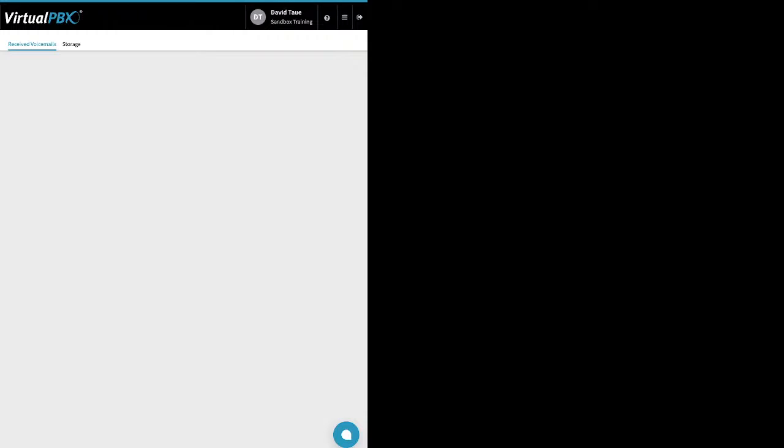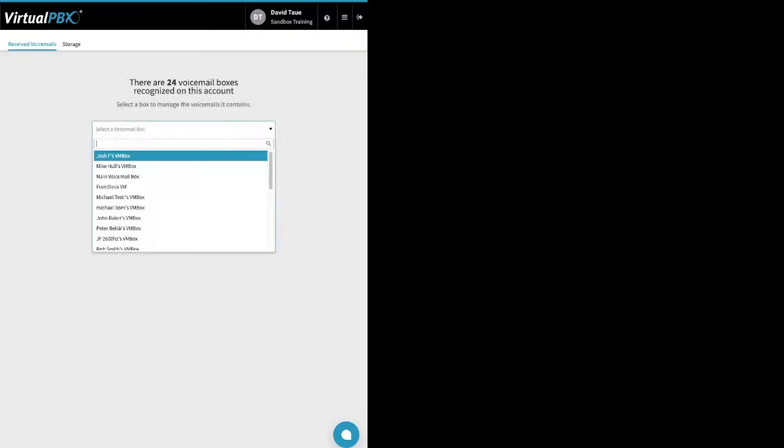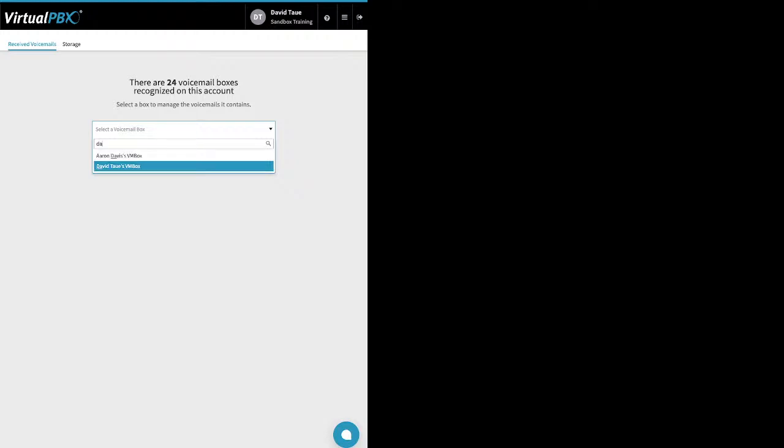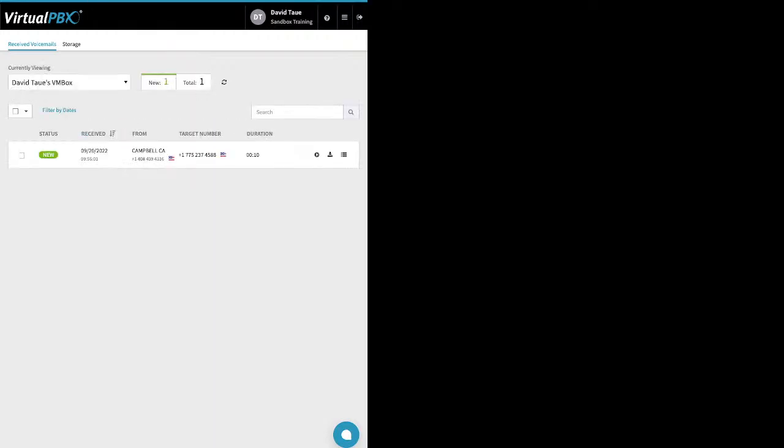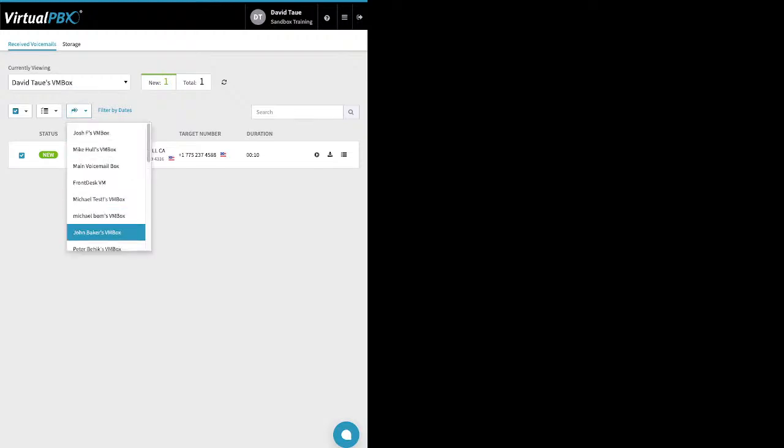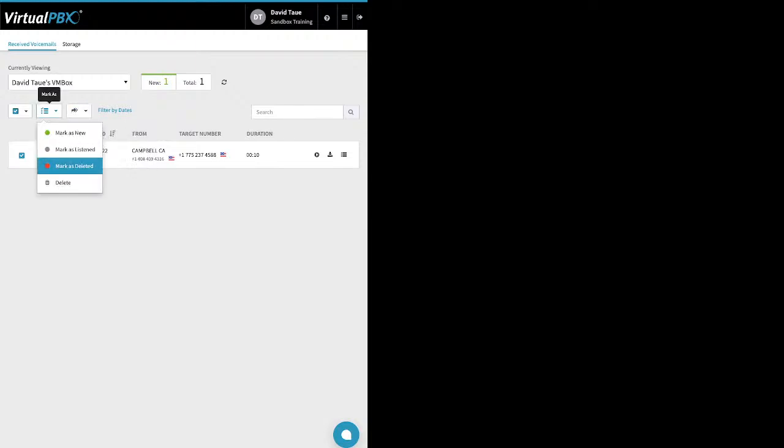Voicemail boxes or voicemails. This takes you to your various voicemail boxes where you can see the messages on a particular voicemail box. Again, you see the date and the time, phone numbers involved, how long the file is. You can play it back. You can download it. You can see the details. As an admin, if you click on the check mark in front of it, you can then move a voicemail to a different voicemail box. And then you can also change its status. So I can change this to listened, for example, versus it being new, or I can change it back.